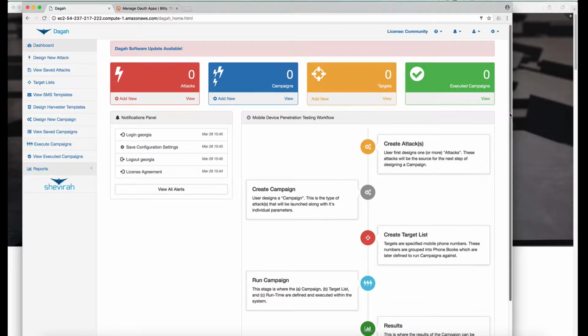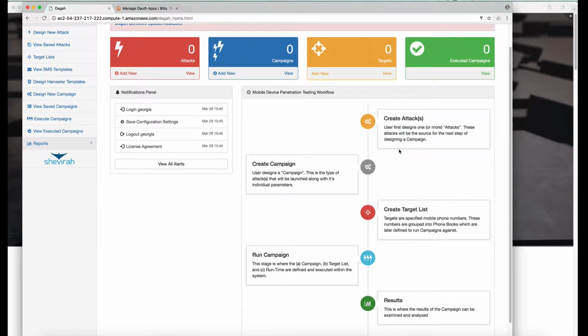You can see the walkthrough path here on the right. You create attacks, you create a campaign made of one or more attacks, you create a target list, devices to attack, run the campaign, and view the results. If you've done vulnerability assessment, anti-phishing behavior modification, or penetration testing, this kind of walkthrough is probably similar to you. That was designed for that reason.